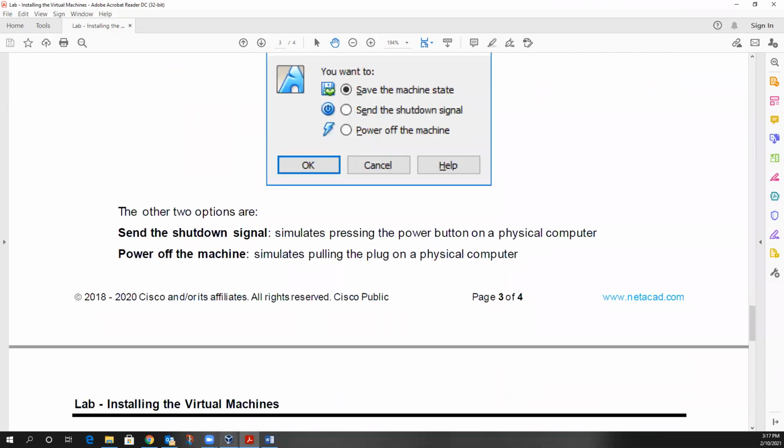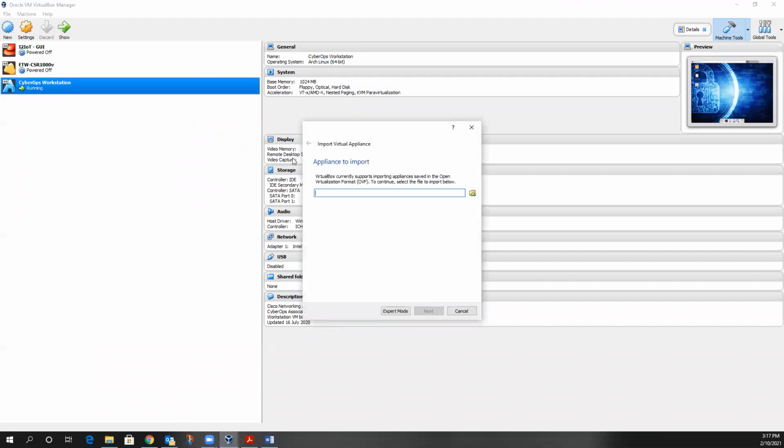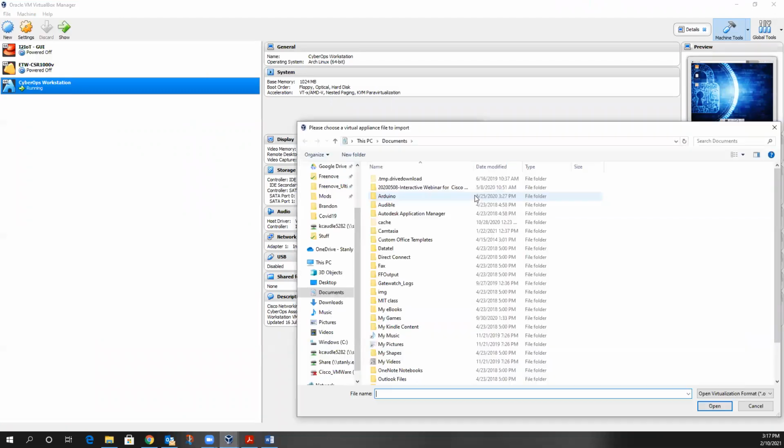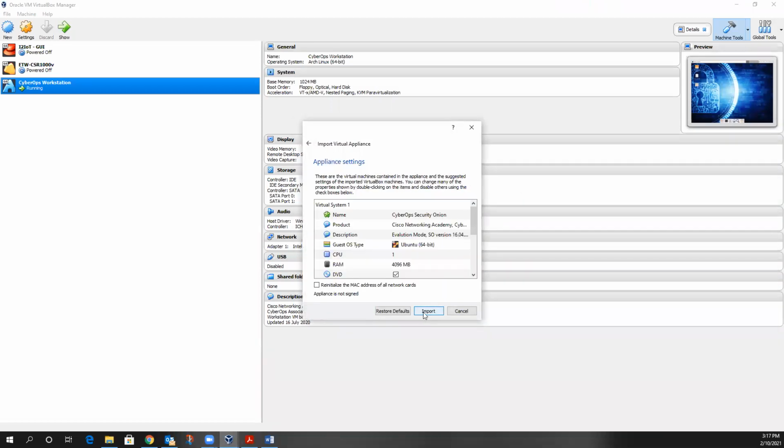And if you want to do the other machine, if you want to do the security onion, you just do the exact same thing. You just do File, Import Appliance. Go in here, go to your downloads, find that security onion. Next, import. And it will import it.